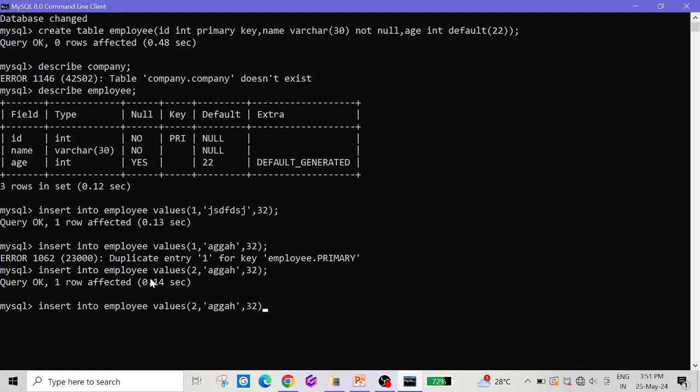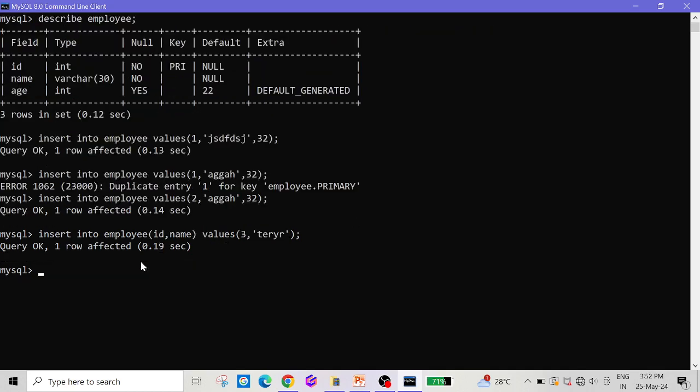So this is one advantage if we set the primary key when we create the table itself. Now we know that there is one more method for giving the values: insert into employee, and I am specifying only ID, name. I want to give values only for ID and name, I don't want to give a value for age. So I am writing: insert into employee ID, name values 3, comma, and semicolon. Yes, this is also proper.